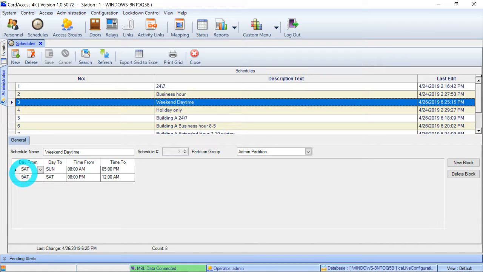So it's set to follow from Saturday and Sunday, 8 a.m. to 5, and then on Saturday at 8 p.m. it will re-engage and it'll stay active until 12. This would be useful if there was an event happening over a weekend, something like that.